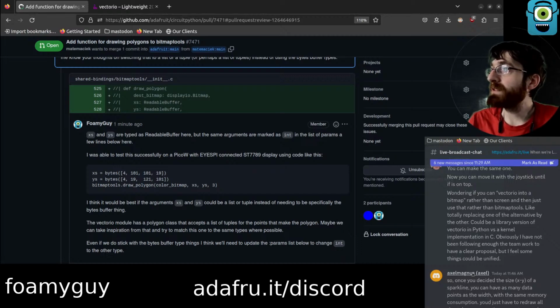Like totally replacing one of the alternatives by the other. Could the library version of vector IO in Python versus a kernel implementation in C? I've been following enough the teamwork to have a clear proposal, but I feel some things could be unified. It is possible, probably, that there could be some unification.